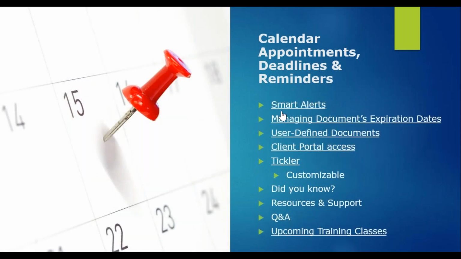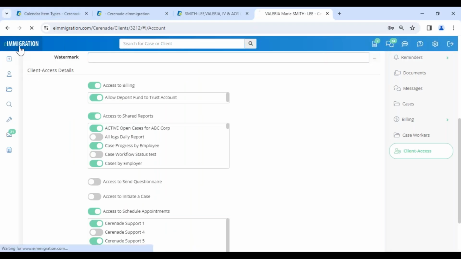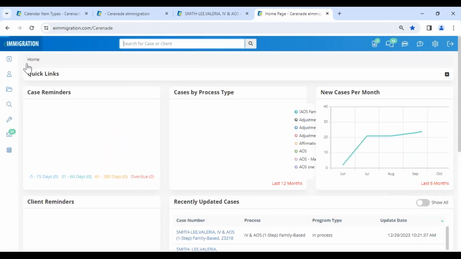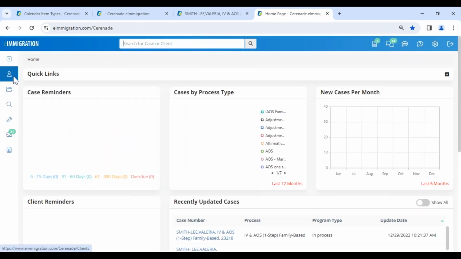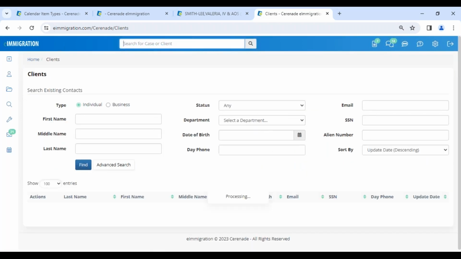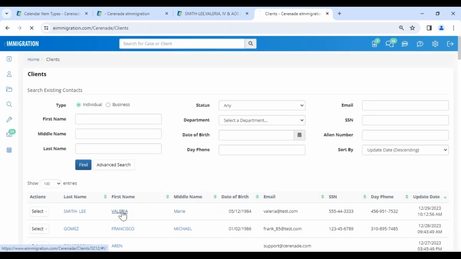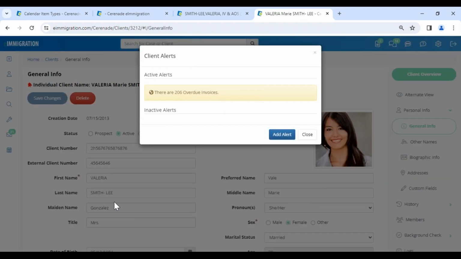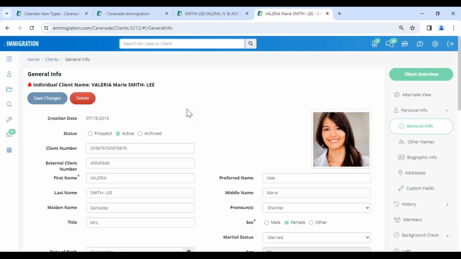All right, smart alerts. I don't know if you noticed, but every time that I click on the name of the client, I get a pop-up window. So imagine if you are the receptionist and you have no idea of what's going on with each client, but when they call for an appointment, you see this alert. Especially if you have billing in your package and you want to see if this person has overdue invoices, you can see this pop-up window automatically.